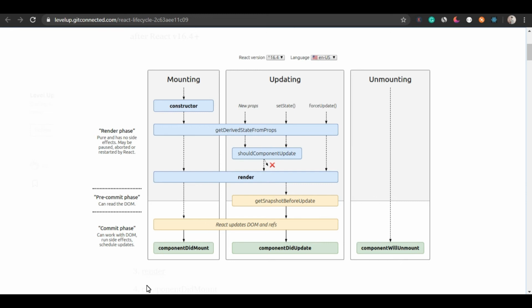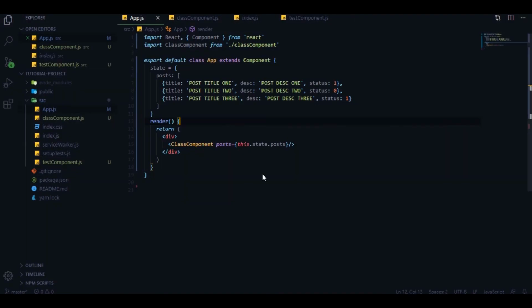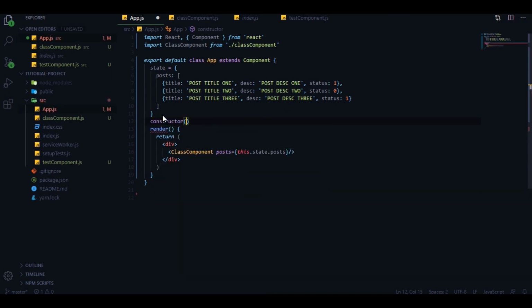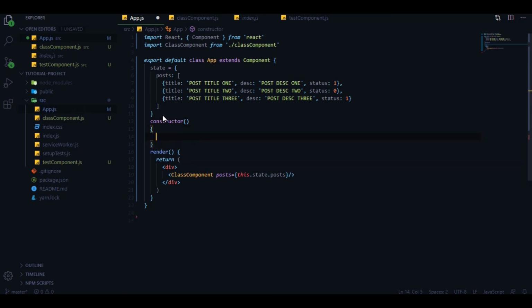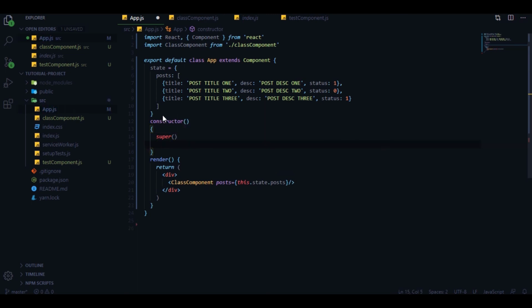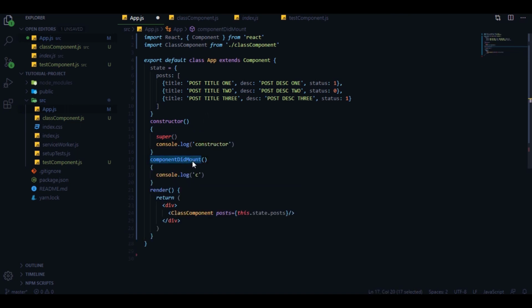So now let me take you to my code editor, Visual Studio Code, and I'll show you how you can use them. So I'm just going to give you an example. I will use the constructor first. First I'll call super. It's important, otherwise we are going to get an error. Next we will call console.log to show you when it's getting called. And constructor. Let's just copy it.